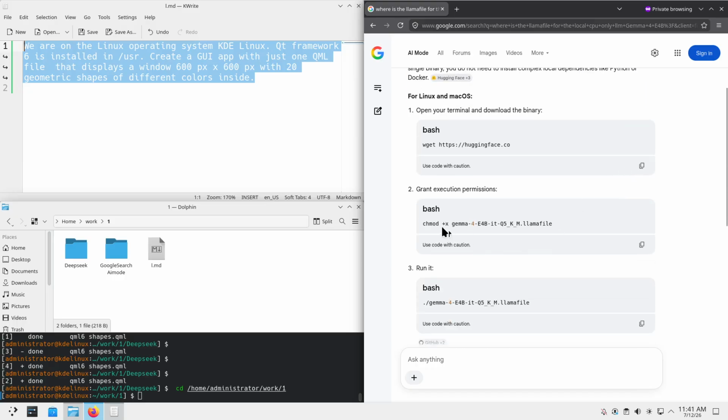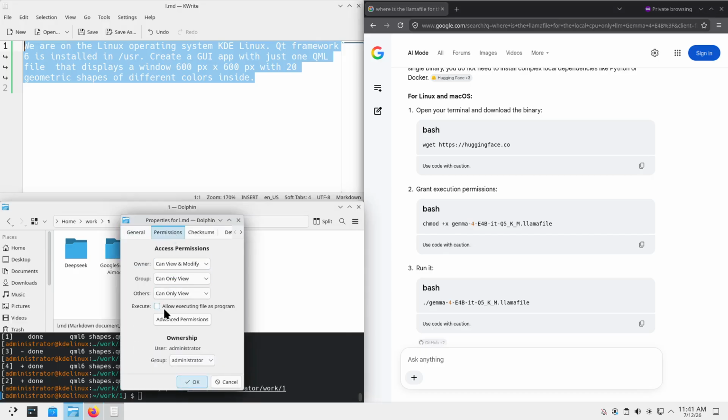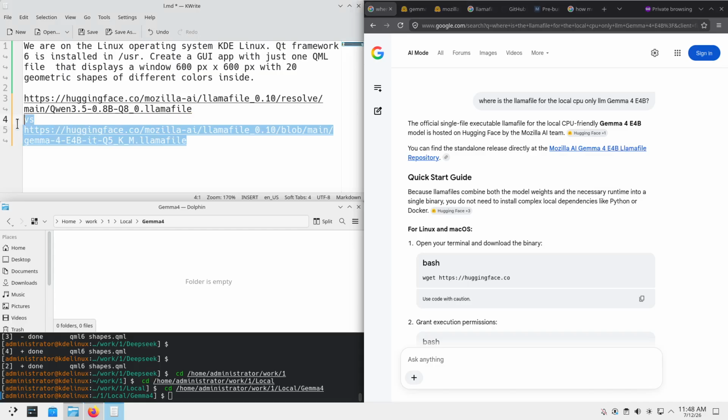Yeah, that's it. You make it executable either from the terminal and then you run it, or from a file manager, you can right click on it, go to properties, permissions, and allow executing file as program. So I have asked Google Search AI mode, where is the llamafile for the local CPU only Gemma 4E4B? And it suggests this URL, which is this one.